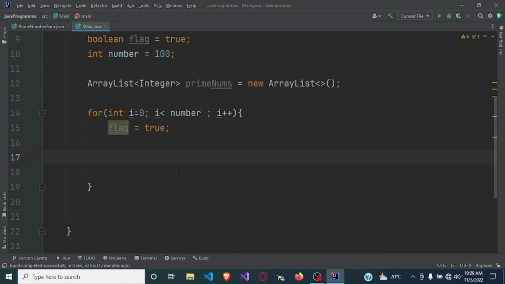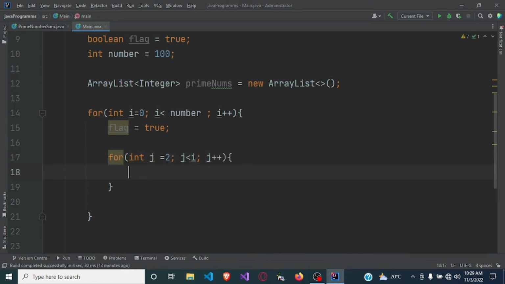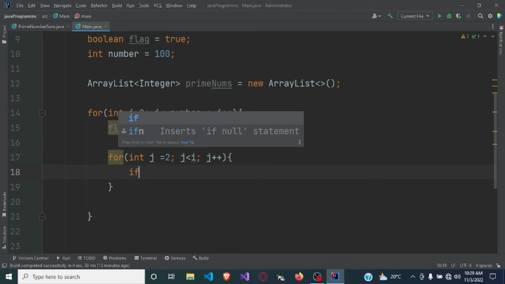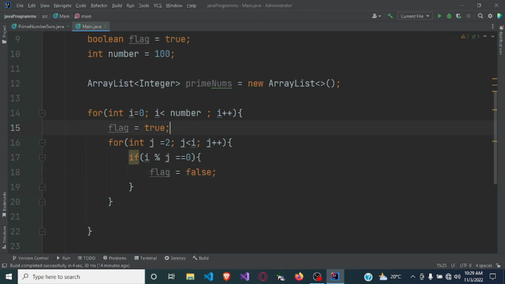We're going to have a second loop for j equals 2 and j less than i, j plus plus. So here we are going to check if i modulus j equals 0, then we want to set the flag equal to false. Okay, so to explain this, I made an error here. i is supposed to start at 2. Okay, so to explain this, in this for loop, we begin i at 2.